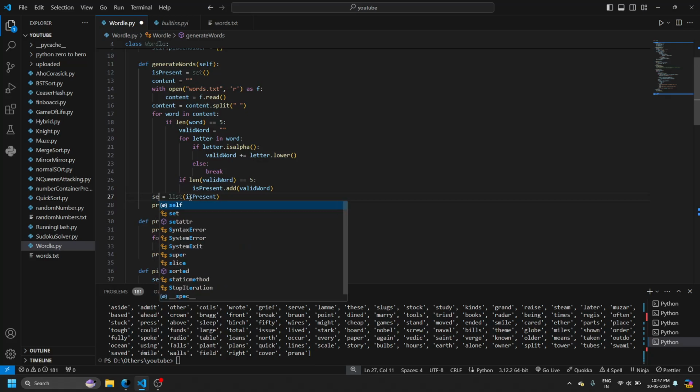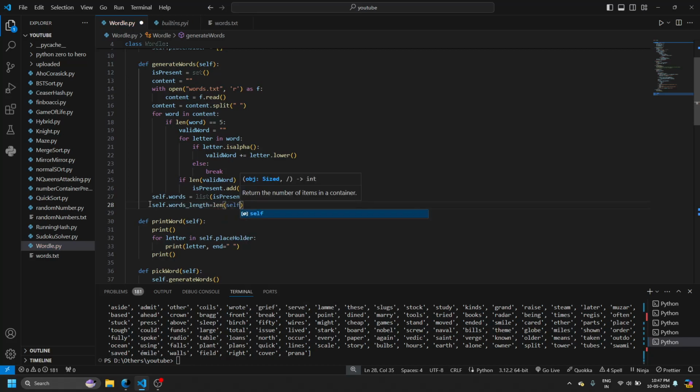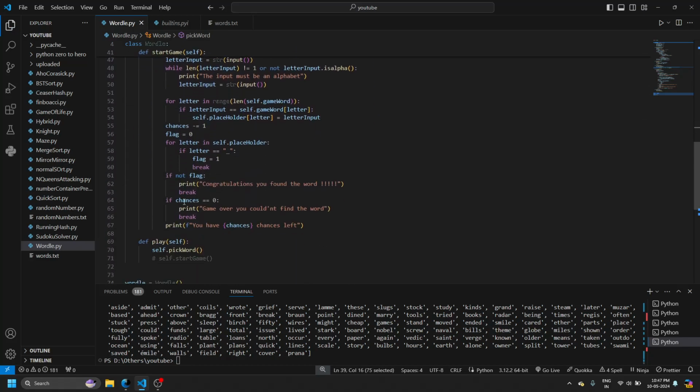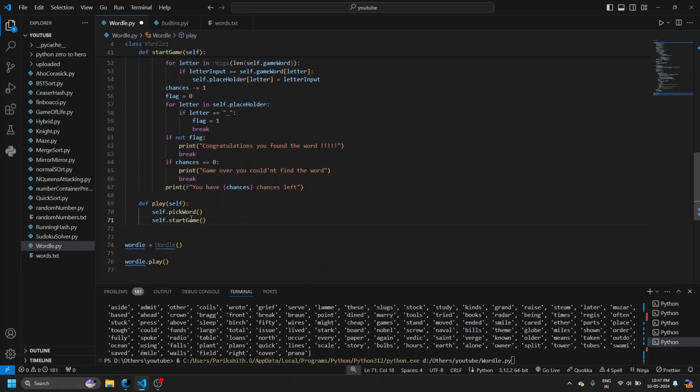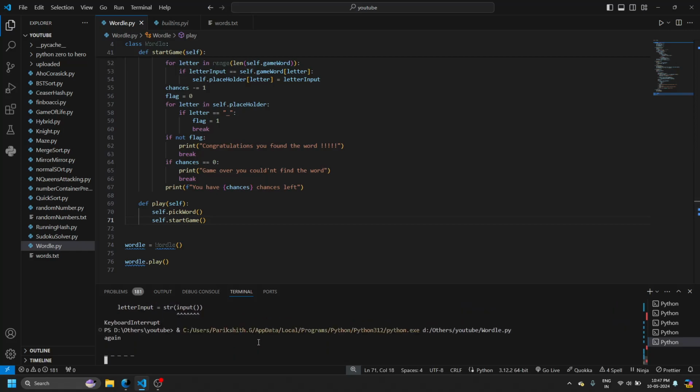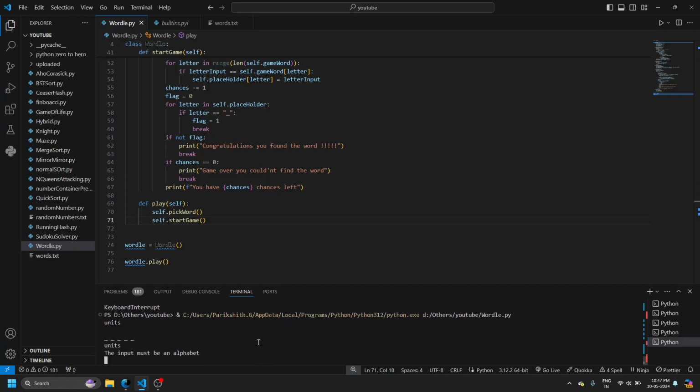So what we'll do, self dot words is actually the list, and self dot word length is actually length of self dot words minus 1. Now we can uncomment this out, and our game should not be broken. The actual word is David, and let's check again. We are getting 5 letter words, UNITS, and you can't put units, you have to put one by one.